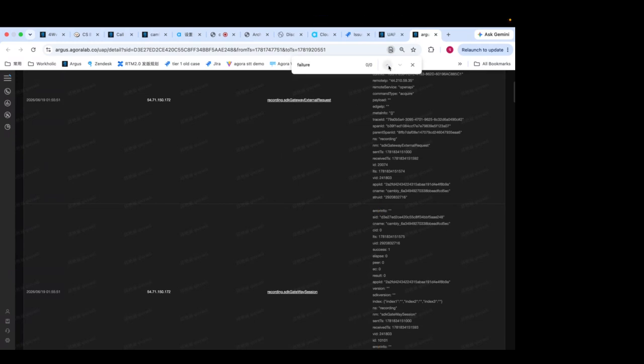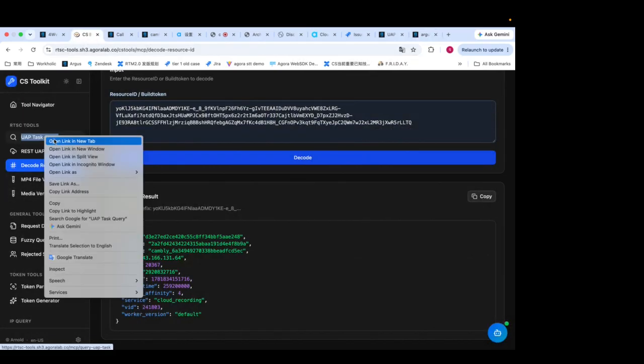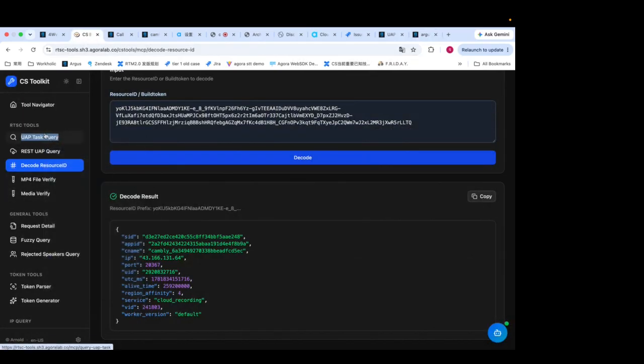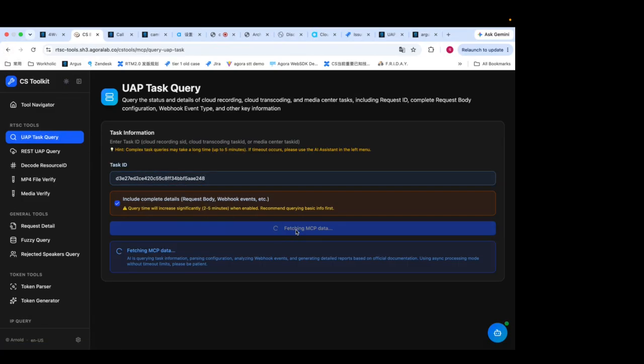So then there is another place, the UAP task query. Okay. If you put the SID here, it will get the start request body, and it will try to help you analyze this request. So now it takes a little bit of time. Let's wait for the result.